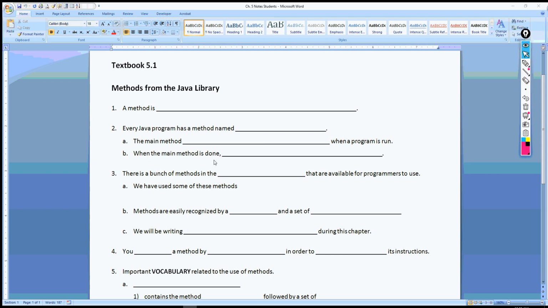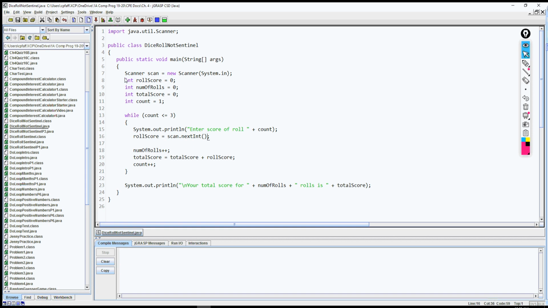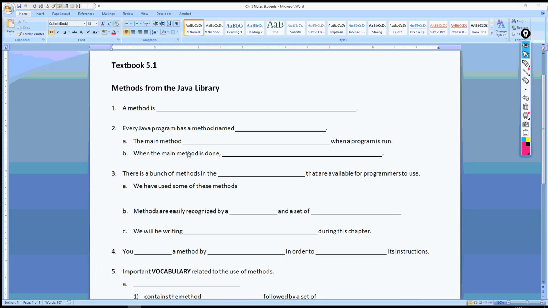So when you click on start or click on run, the main method automatically clicks into gear and starts carrying out all of its instructions. All of these instructions here are carried out because this is the main method. And so when the main method is done, the program is done. The main method starts the program and lets you know when it's finished.